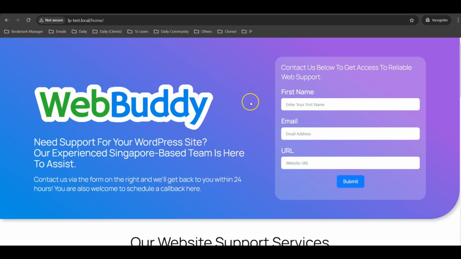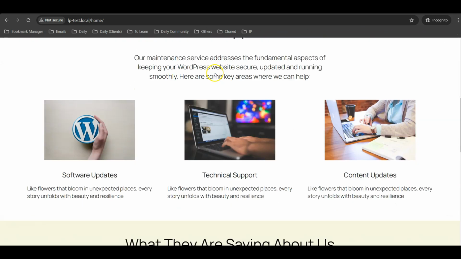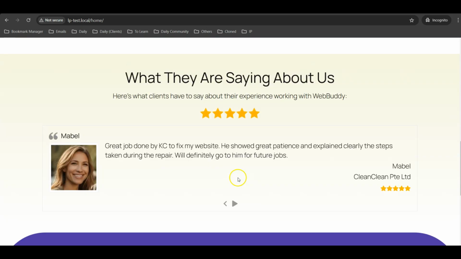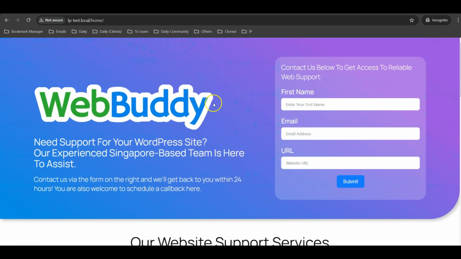Okay, so this is important. Notice that for a landing page to be effective, we do not want to have any header over here. So you will notice that I've removed the header and I've also removed the footer. So there's no footer and there's no header. So this is a very targeted landing page.